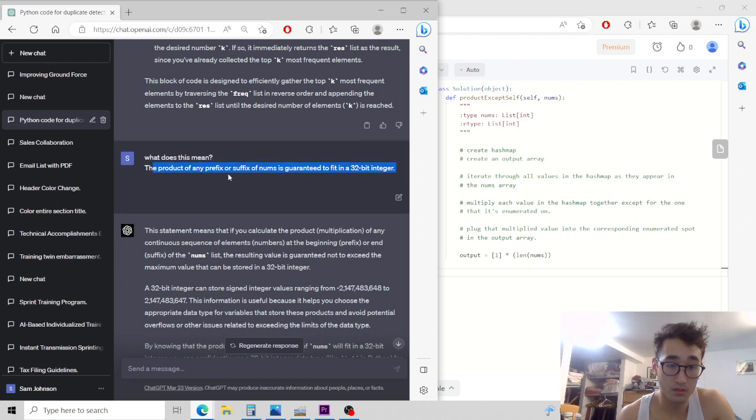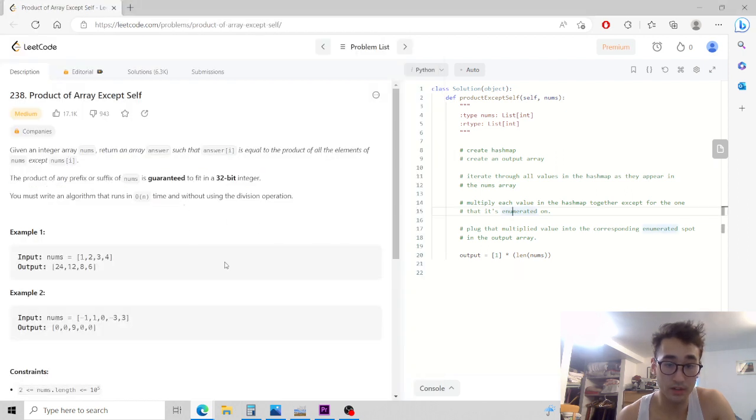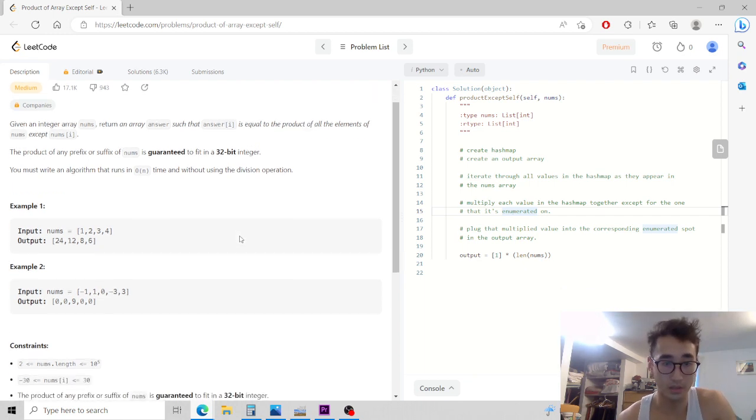So we know the product of any prefix or suffix of nums is guaranteed to fit in a 32-bit integer. So we know it's not going to be huge. I wonder why that's useful here. Why would we want to know that in the context of this? We'll get that question answered later. We can assume the prefix, though, can be 1.